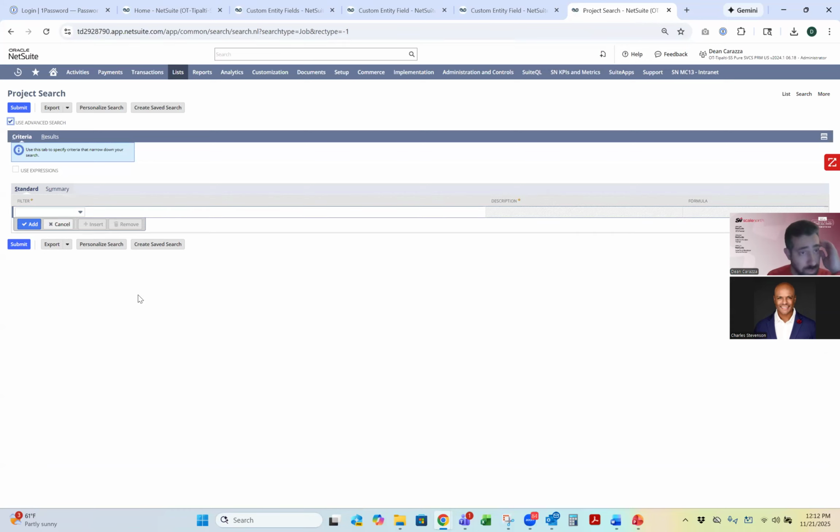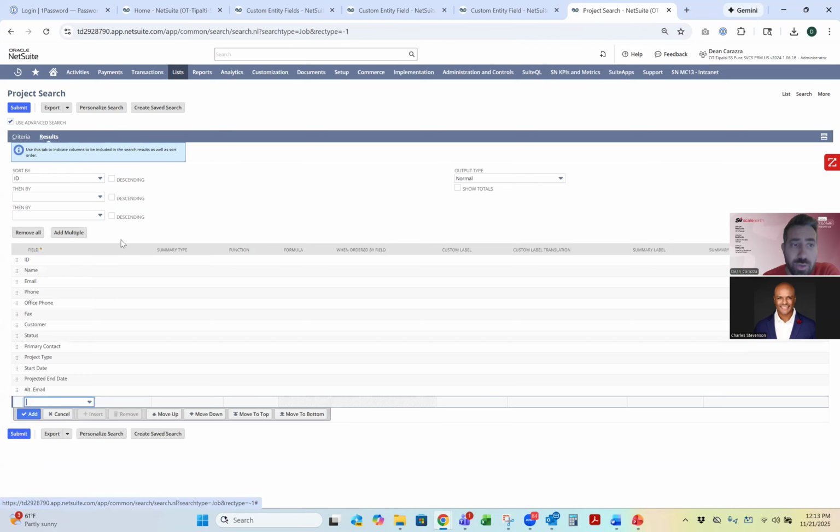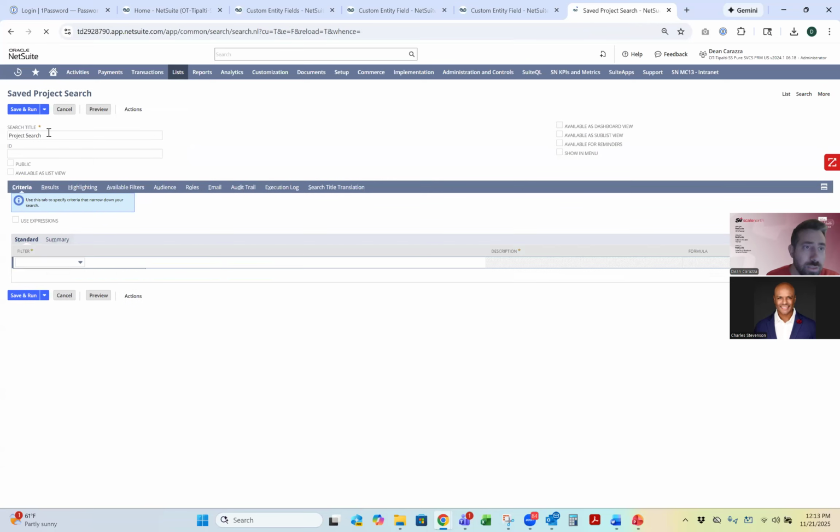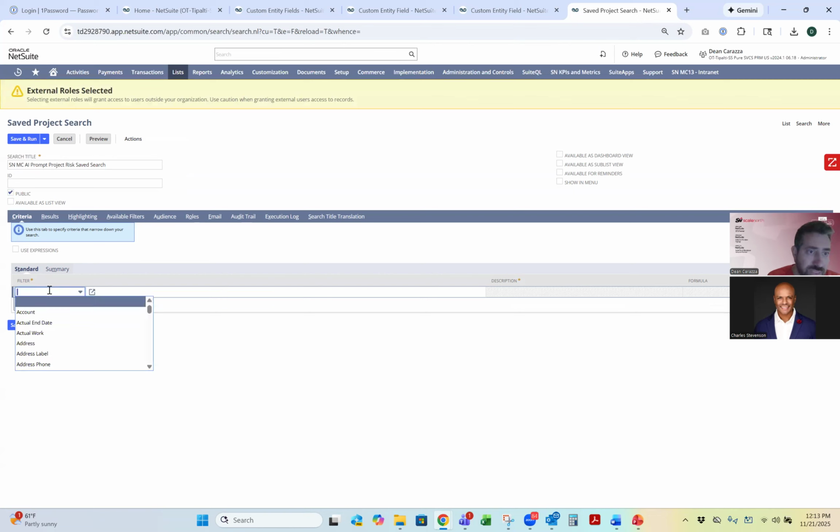All right. And then we don't need any criteria for this. We just need the results that we're going to want to use to be passed into the AI prompt. So starting off here, we're going to do a formula text field. Let me do a create saved search so we can name this. So we'll call this SNMC AI prompt project risk saved search, public. And then we're going to add the following fields.